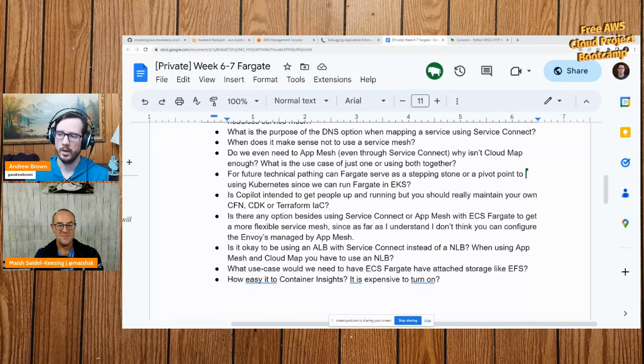I think we're coming near the end here. I just have a question about Copilot. So for those who don't know, Copilot is, I'm trying to think of what it is. It's a tool that makes it very easy to deploy and provision containers. And I have some practice with it.